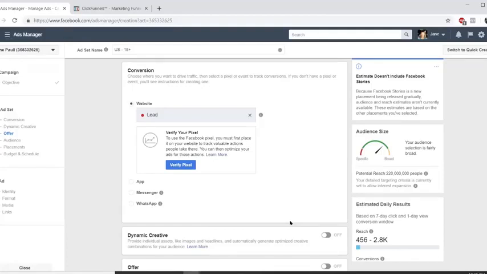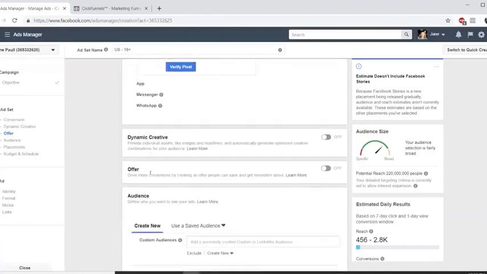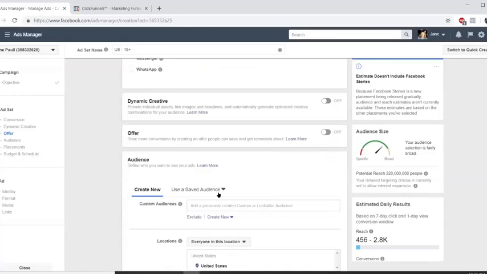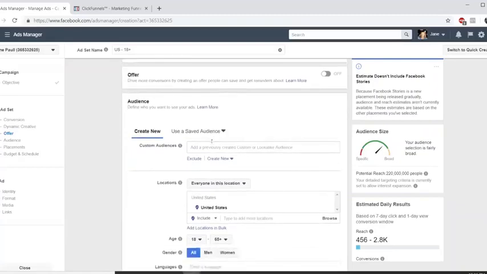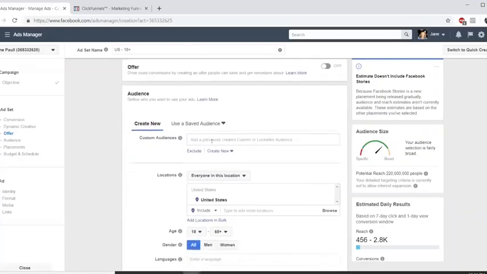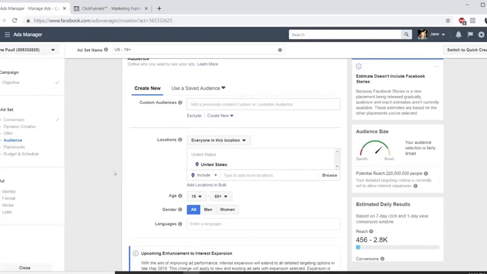Okay, so we have our conversion. We have our lead pixel, okay? So we're going to go down now, and I'm going to just skip all of this stuff. You don't need this stuff right now, okay? But I'm going to come down here to audience. Now, this is define who you want to see your ads. This is super important, all right?